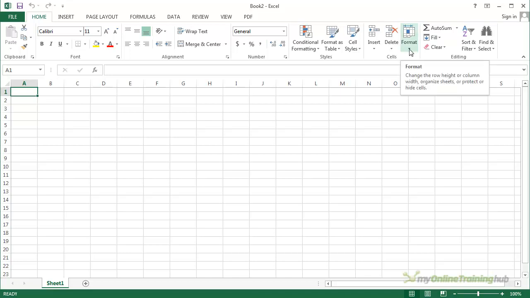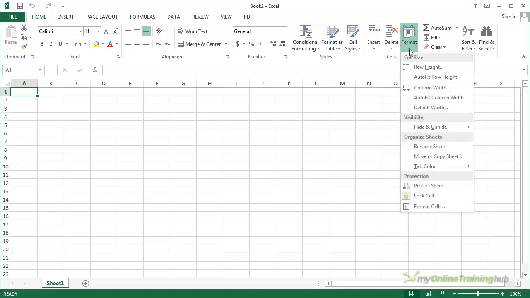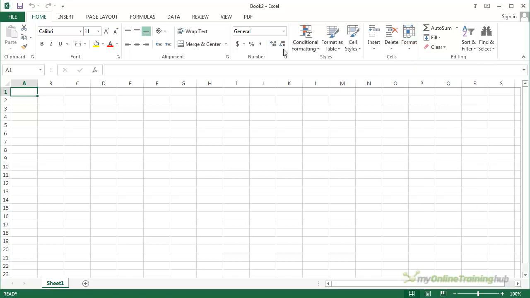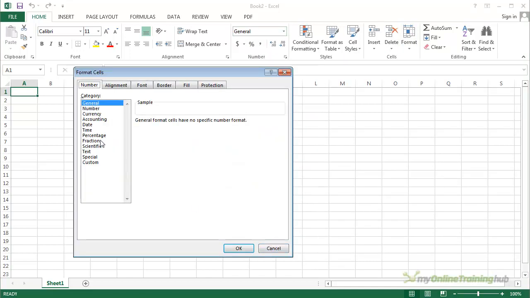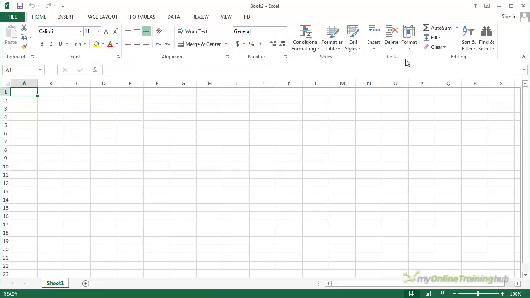So another grouping here is alignment, numbers, working with styles, cells, options that are specific to cells. When you see things like this with the down arrow, you're going to have some more options available. Back up here with General, it's a drop down arrow as well, and you can also go into more number formats, and that brings us back into that Format Cells area again. So these are items including editing that's available, and that's the Home tab.